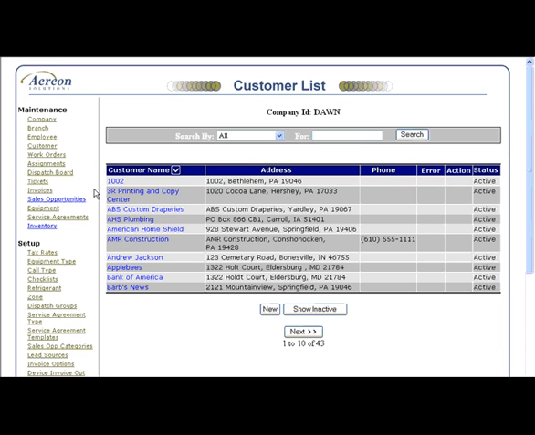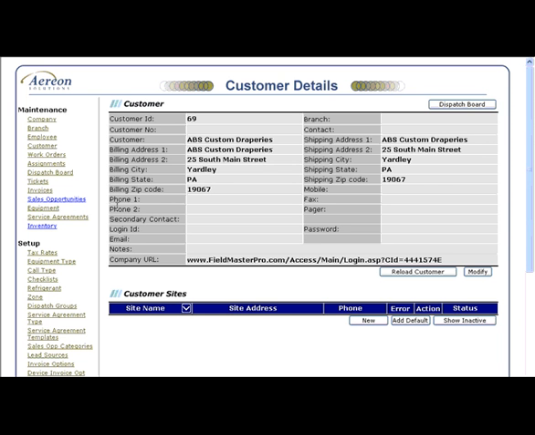Now that the customer records are usable in FieldMaster Pro, they'll appear in the customer list. Modifications to the information can be made by clicking the Modify button.